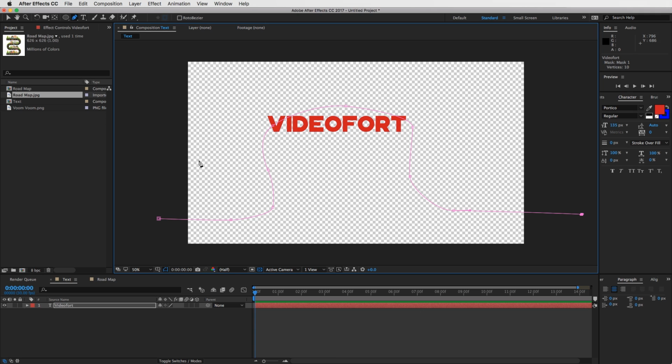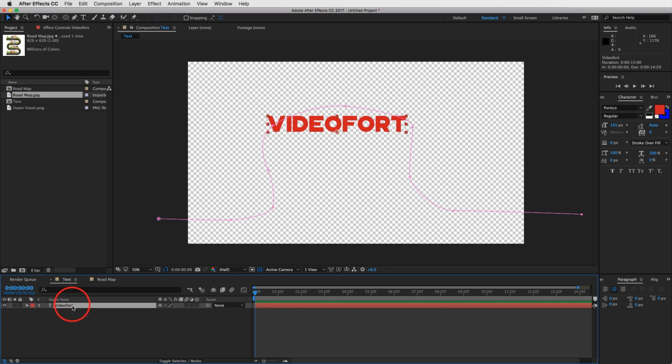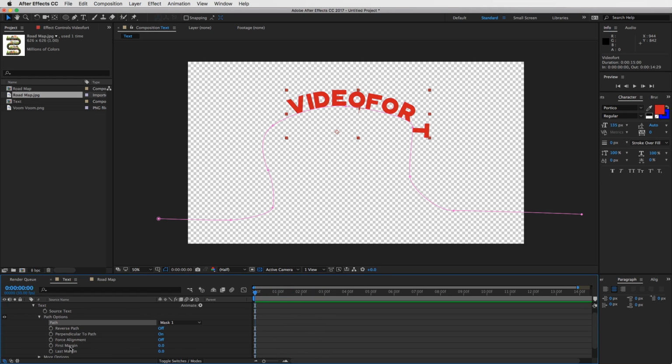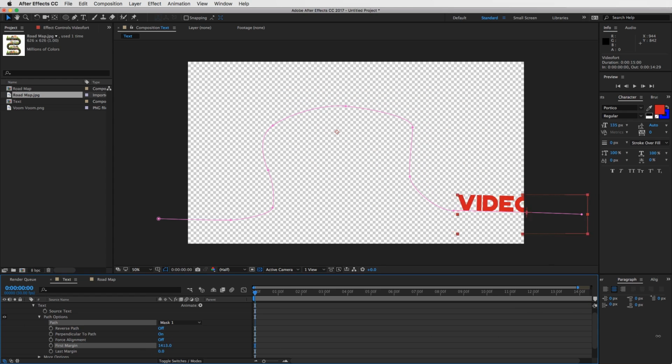We'll move around here, and then I'll click back on my selection tool, and then inside of my text layer, so just kind of scroll these down, we're going to go into text path options, and right where it says none, click on mask 1, and boom, you have a text that is on your path. Now in order to move it, all you have to do is keyframe the first margin parameter, okay, and that's how you're going to move it.